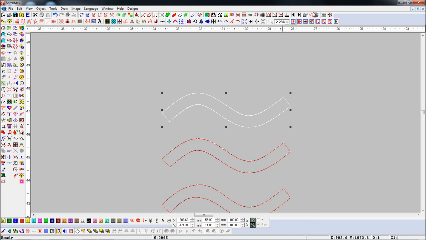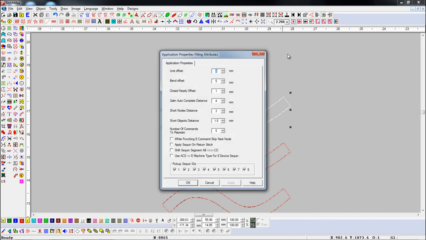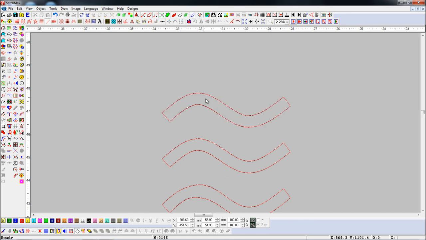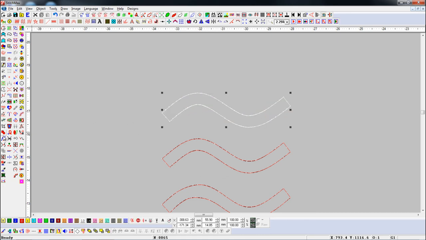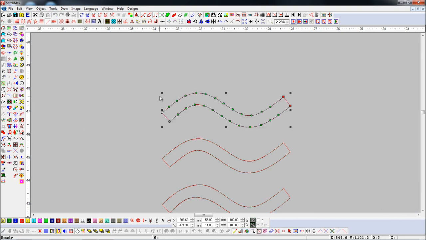Select the object, and open Application Properties. Here in the Short Nodes Distance parameter, we will add 4 mm. Then, select the object, and press the Remove Short Nodes button with the Control key.